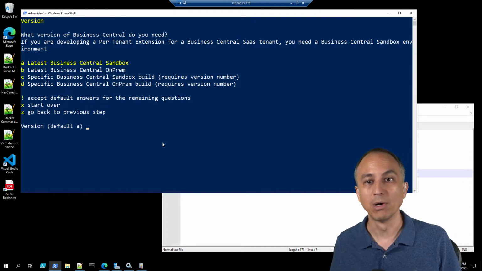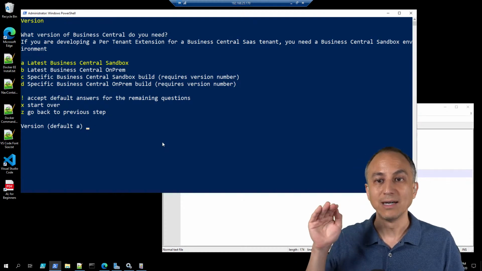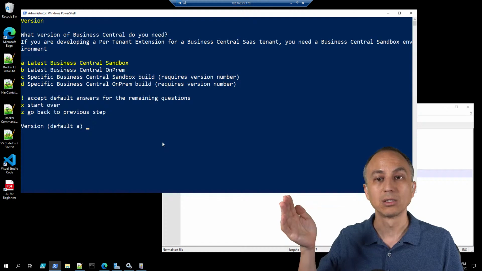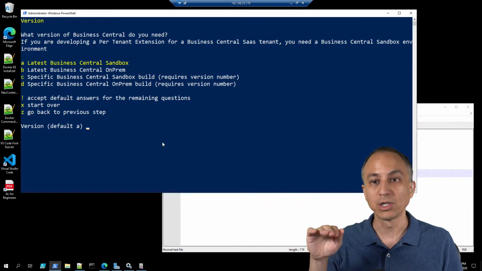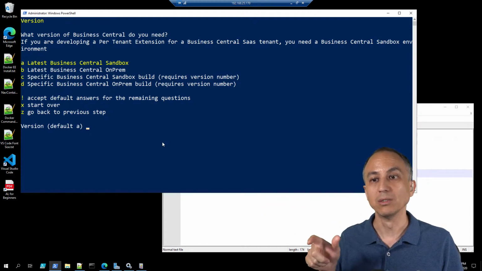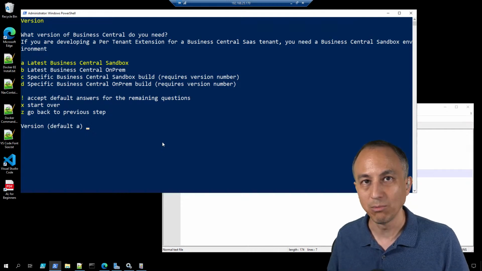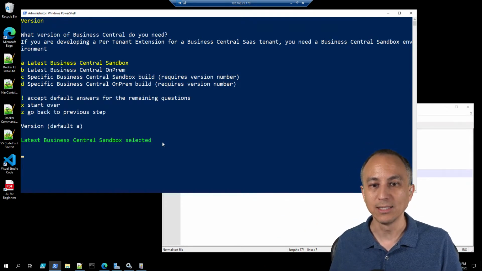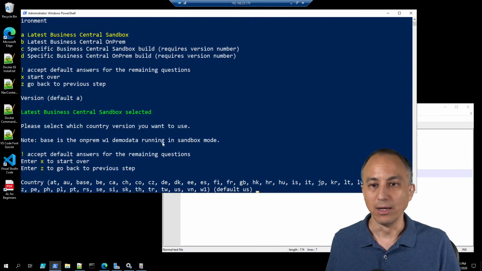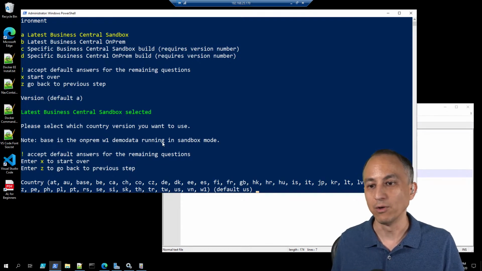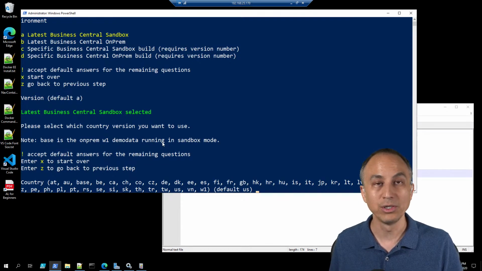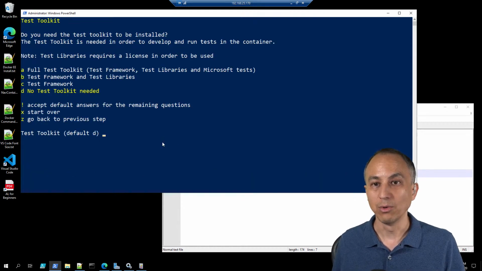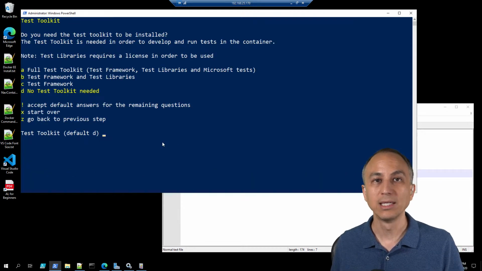Latest Business Central Sandbox. You have the alternative of having the latest sandbox, which is SaaS, on-prem version, or you can choose specific builds. So if you want a 16.2, 16.0, a 15 version, you can do that. I'm just going to go with the latest. And then, which country version do you want to use? I'm going to go with default of US. And if you want the international, I think it's called, you can use W1. Let's do US.